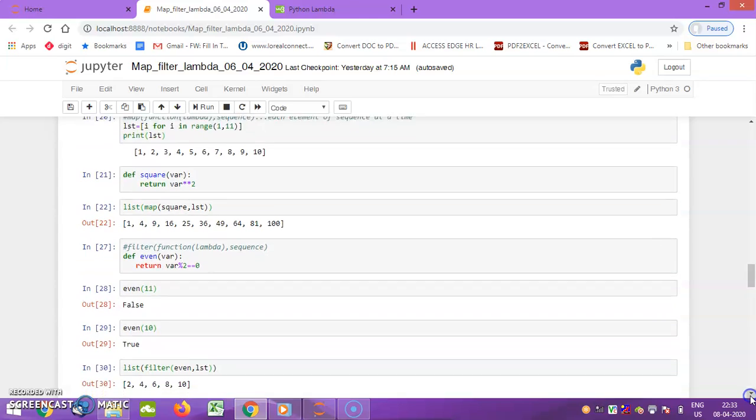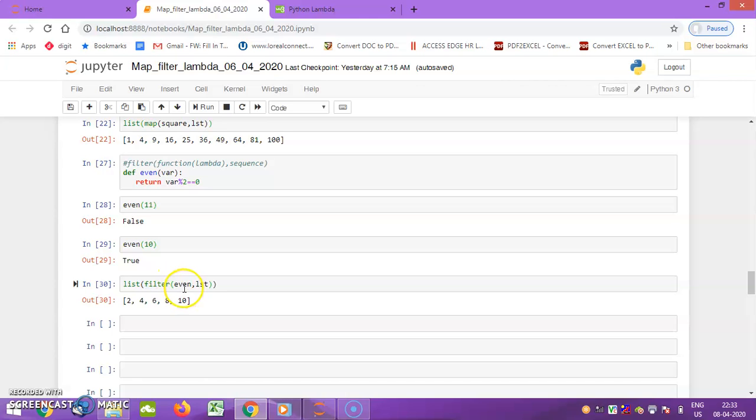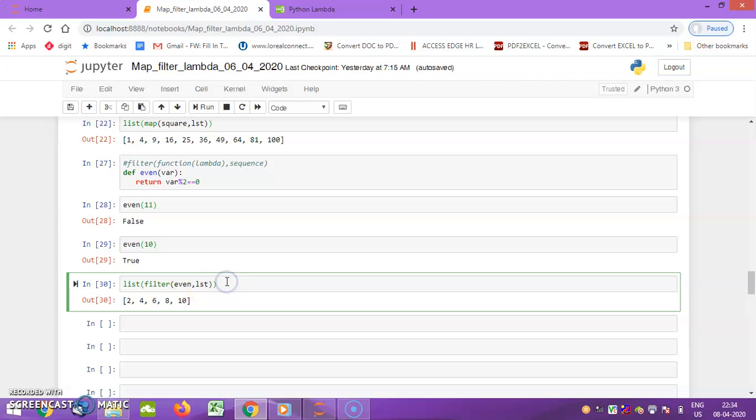When I am applying the filter, it is filter of even. Even is the name of a function. The second parameter is a sequence. Here the sequence is nothing but a list, so on that list it will get applied. And I want the result in the form of a list, so I have written list of filter of even comma list. And I'm getting the result.